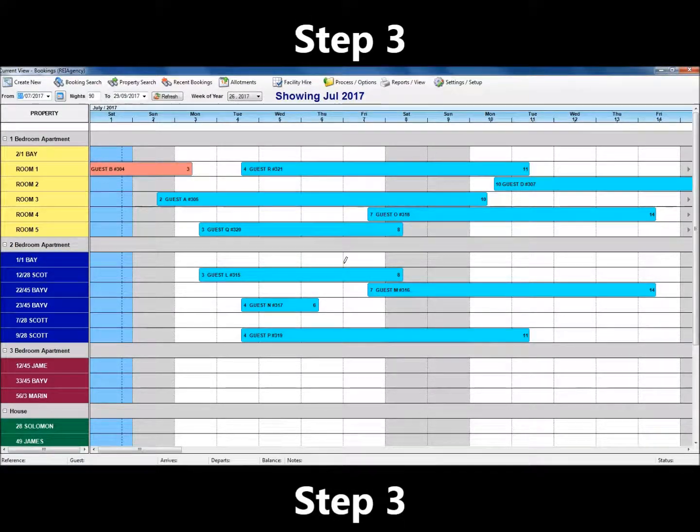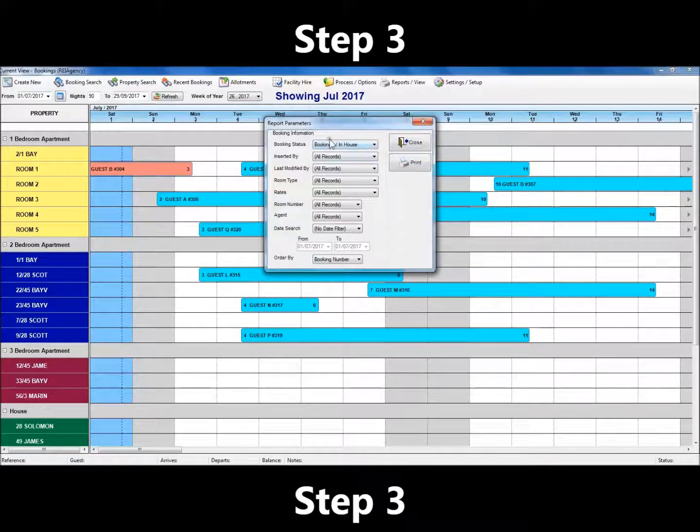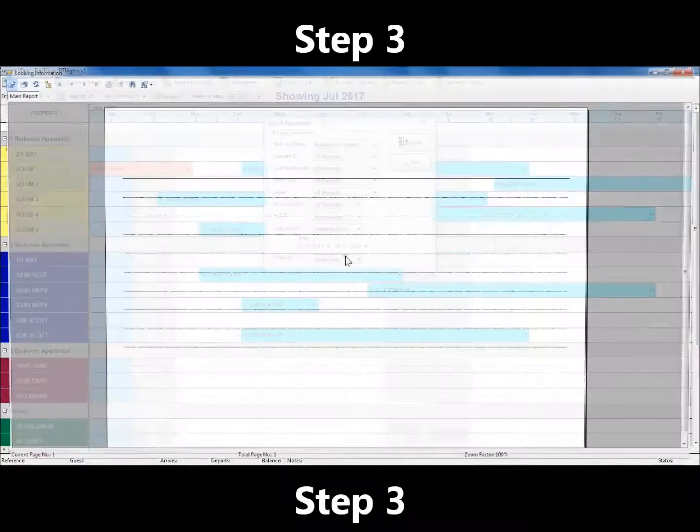To identify all agent bookings that may be affected, in the bookings grid, go to Reports and View, down to the Booking Information Report. Then using the filters up here, we'll identify the agent bookings. Select the agent in the option there, use the date search to look at all bookings over the period. So from the 1st of July, just extend the date out there. Select how you wish those to be ordered, and then bring up a copy on screen.